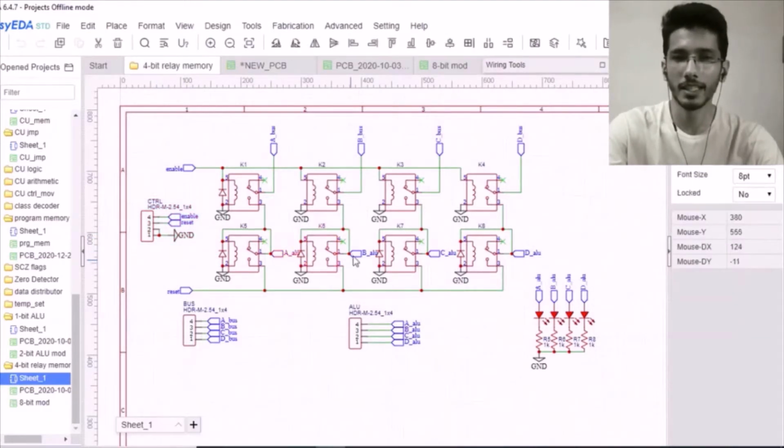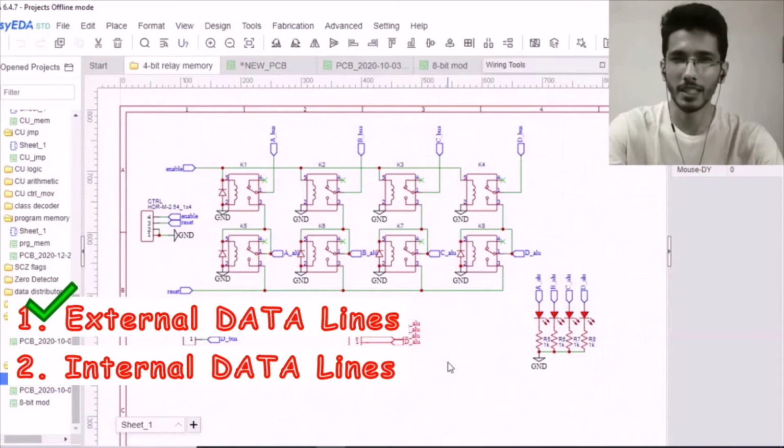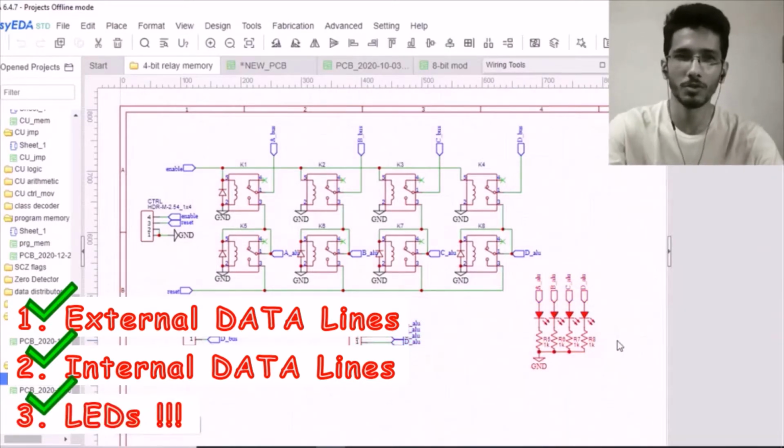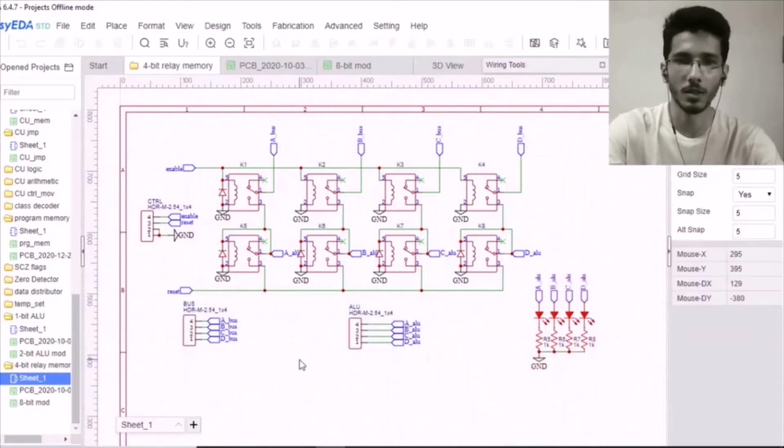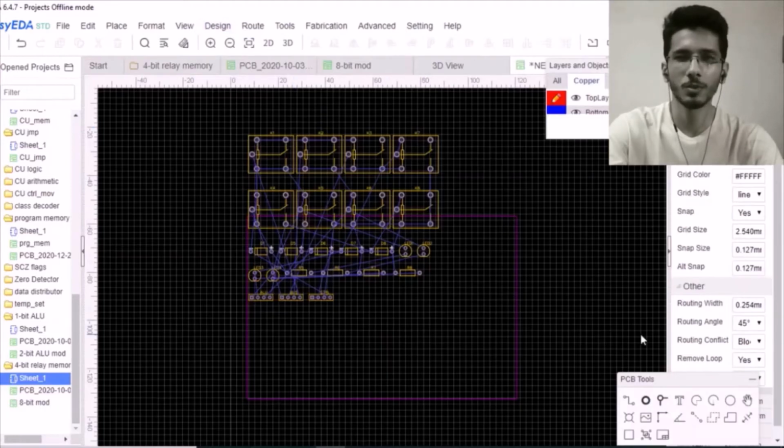So that's going to be the ground for the complete circuit board. The internal data lines are connected separately to this 4-pin header. This was our second requirement. And finally, I've got these 4 LEDs connected to the internal data lines as well, which was our third requirement, to see what data has been stored in this. Now, once this was done, I just said convert to PCB, and this is what you get.